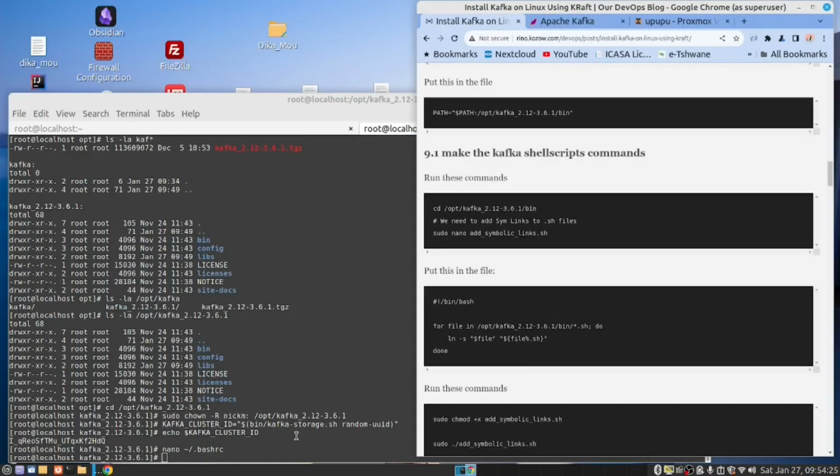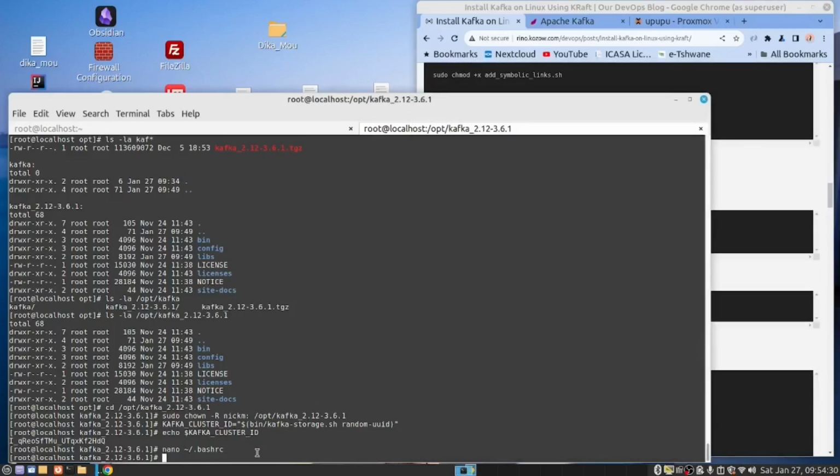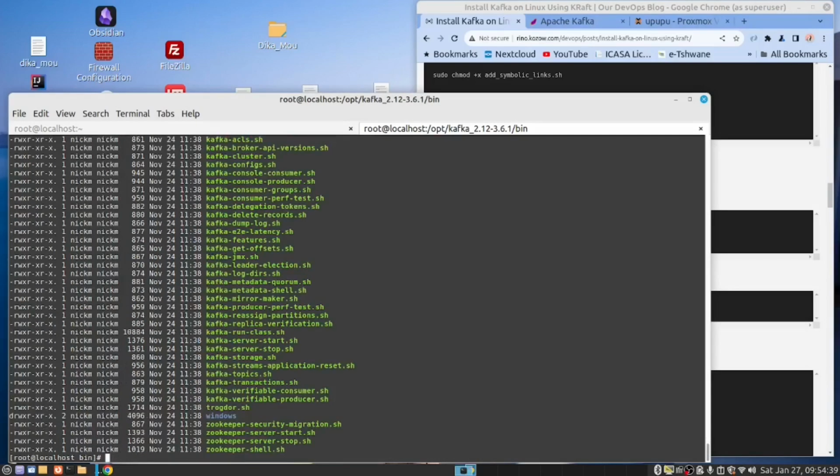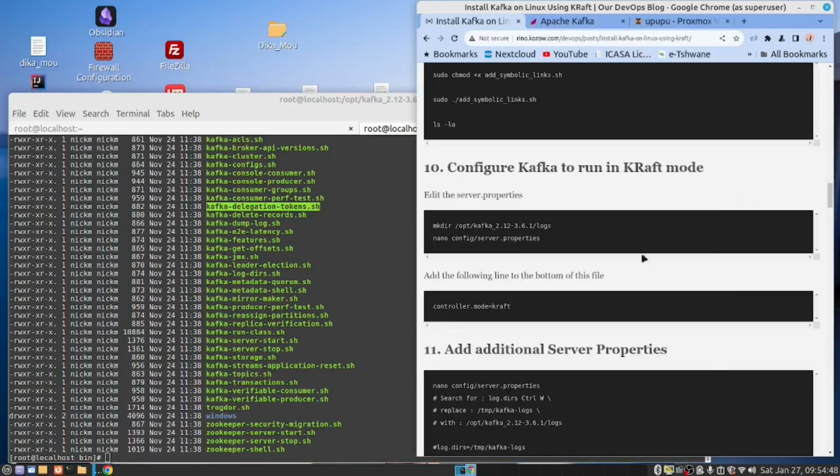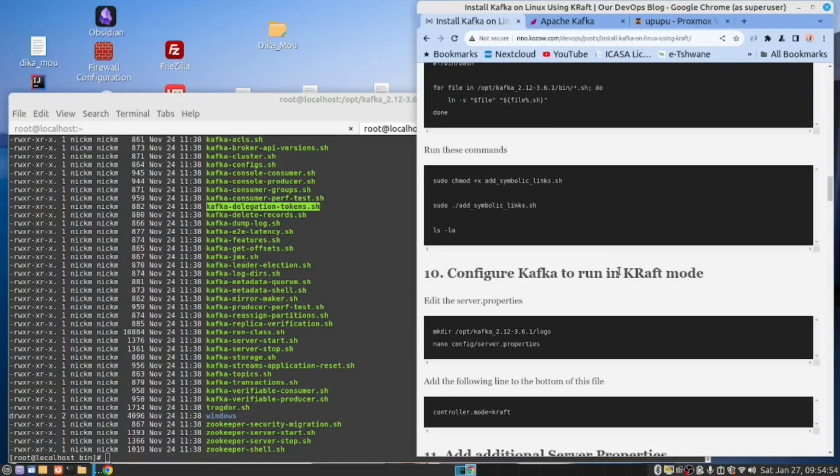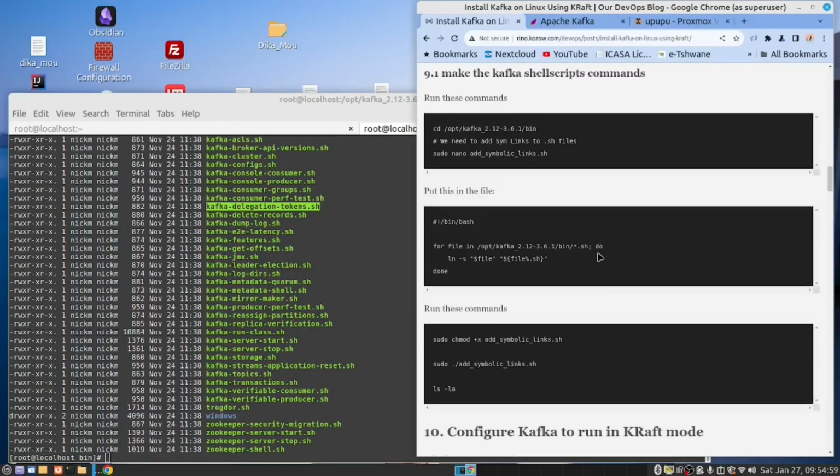If you look inside the bin folder, cd, sorry, I'm in the wrong place. cd bin. You will see that all the Kafka commands are made as .sh. They're made as shell scripts. This is now my unique approach. I want to convert them back from shell scripts back into commands.